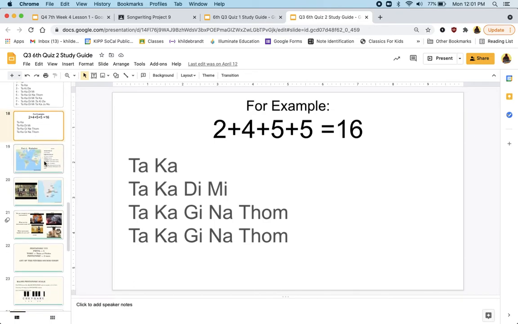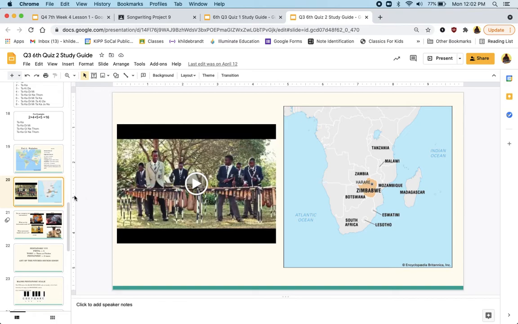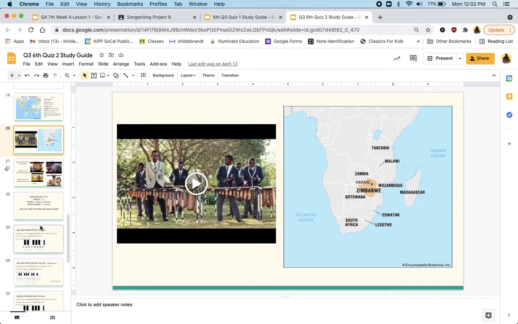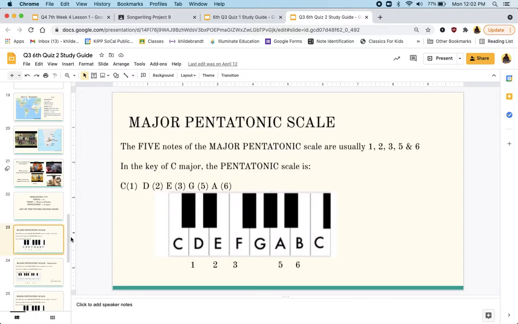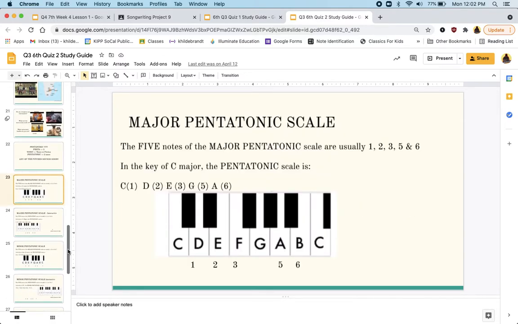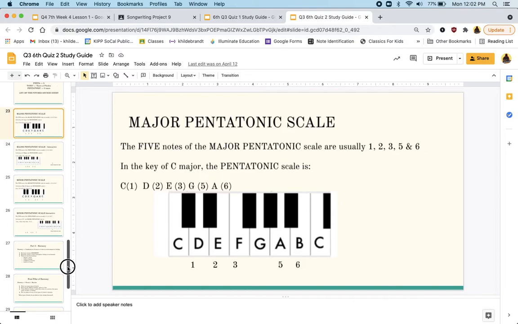All right, moving on to another pillar of music. When we studied Zimbabwe, we learned about these guys playing marimba and using a particular scale known as the pentatonic scale. And we were able to apply that to the keyboard and create original melodies using Soundtrap. And what is that? That's rhythm, that's melody.